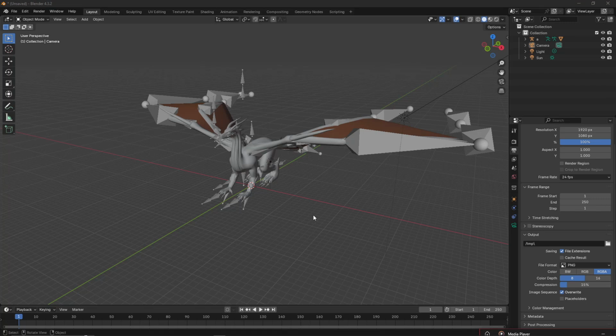In today's video, I'm going to teach you how to render animation in Blender. If you're new to Blender or just looking to refine your animation workflow, this guide will walk you through the process step by step, ensuring a smooth and efficient rendering experience. Let's dive in. First, open Blender and navigate to the Animation tab.